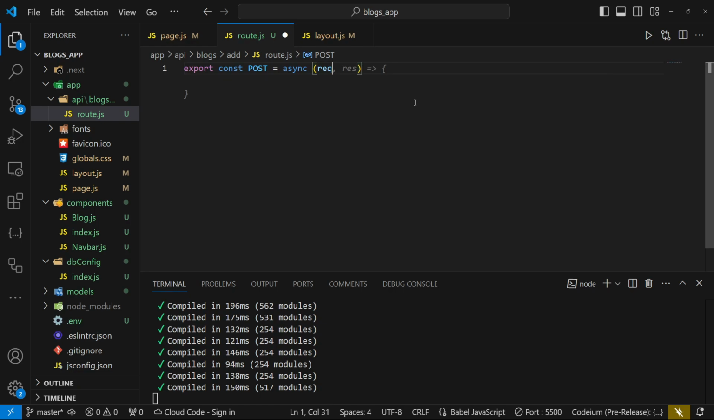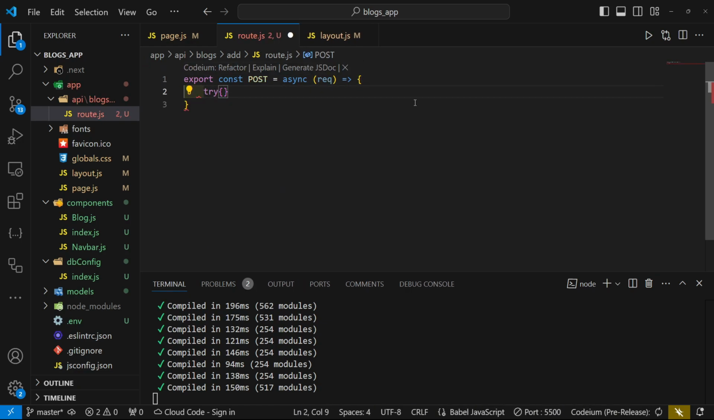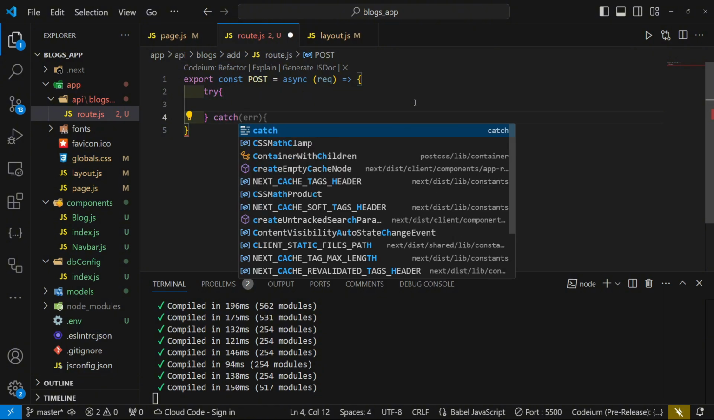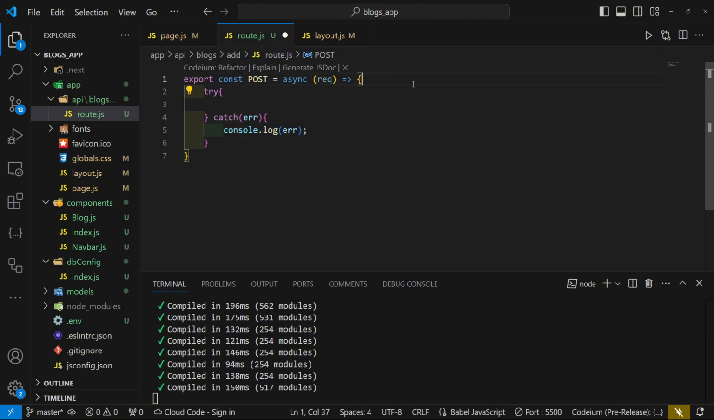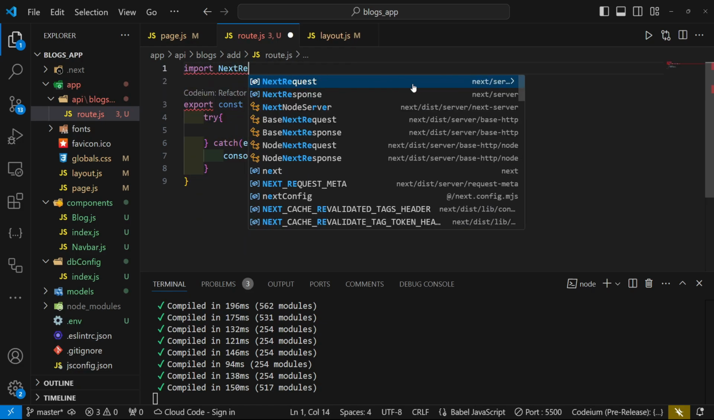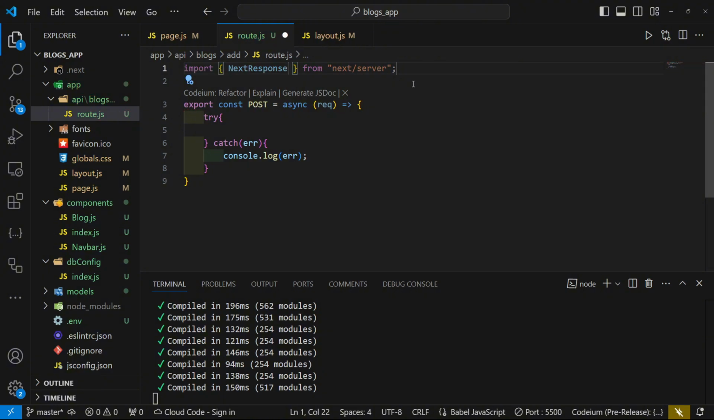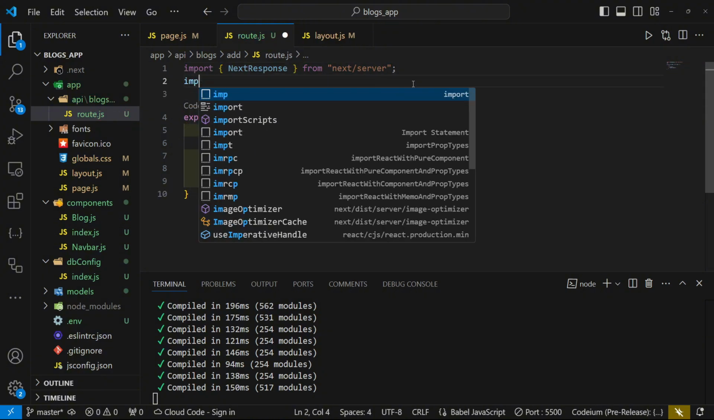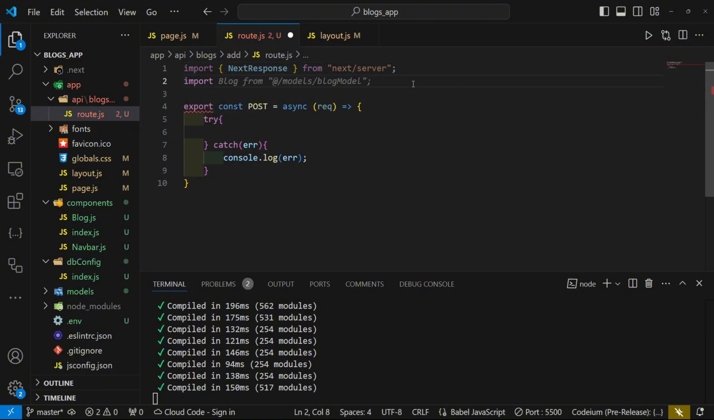Here we're going to get a request and response, but we're only going to use the request. Then we're going to have a try and catch method over here, error, and then we're going to console log the error. Of course, we need to import NextResponse. And there are two new things that we are also going to import.